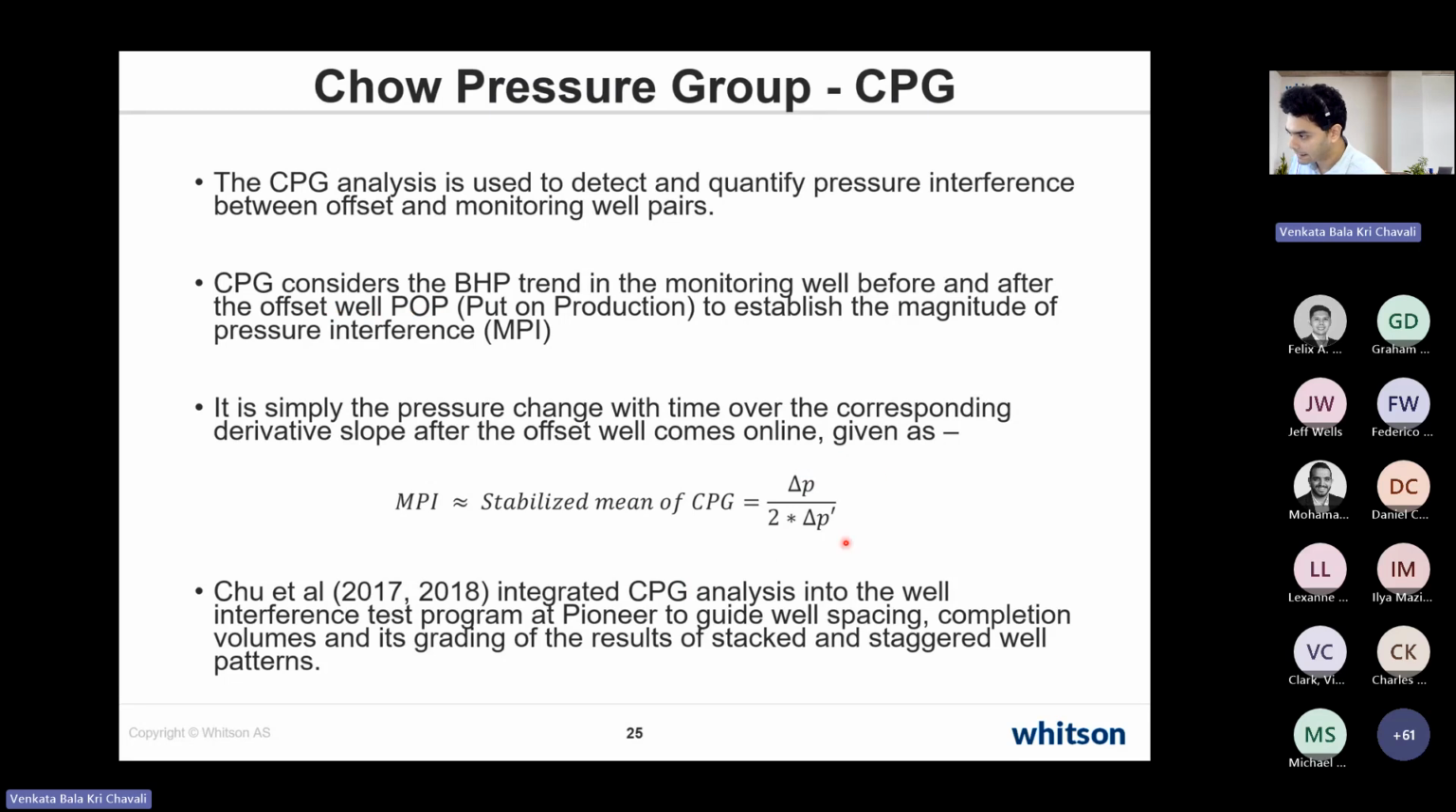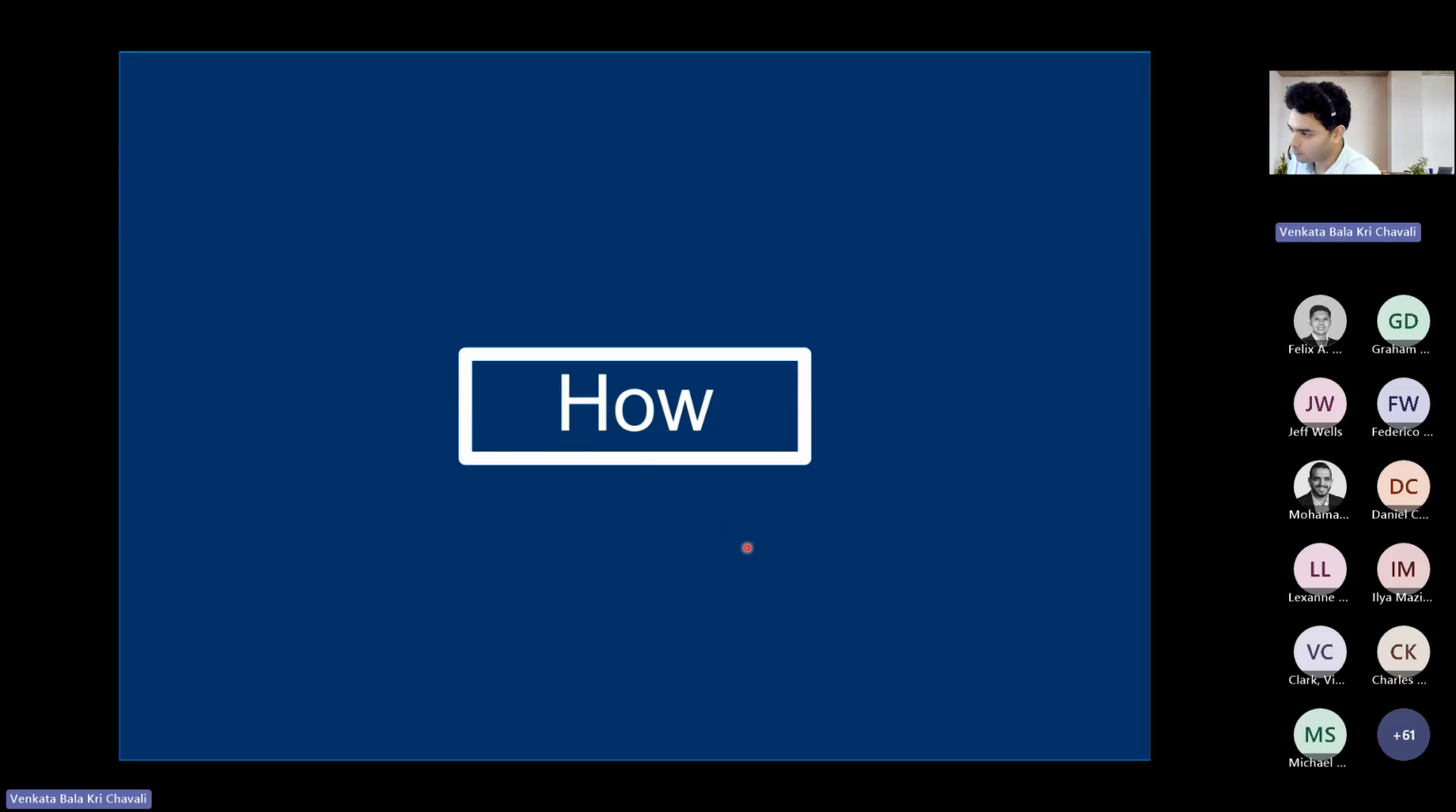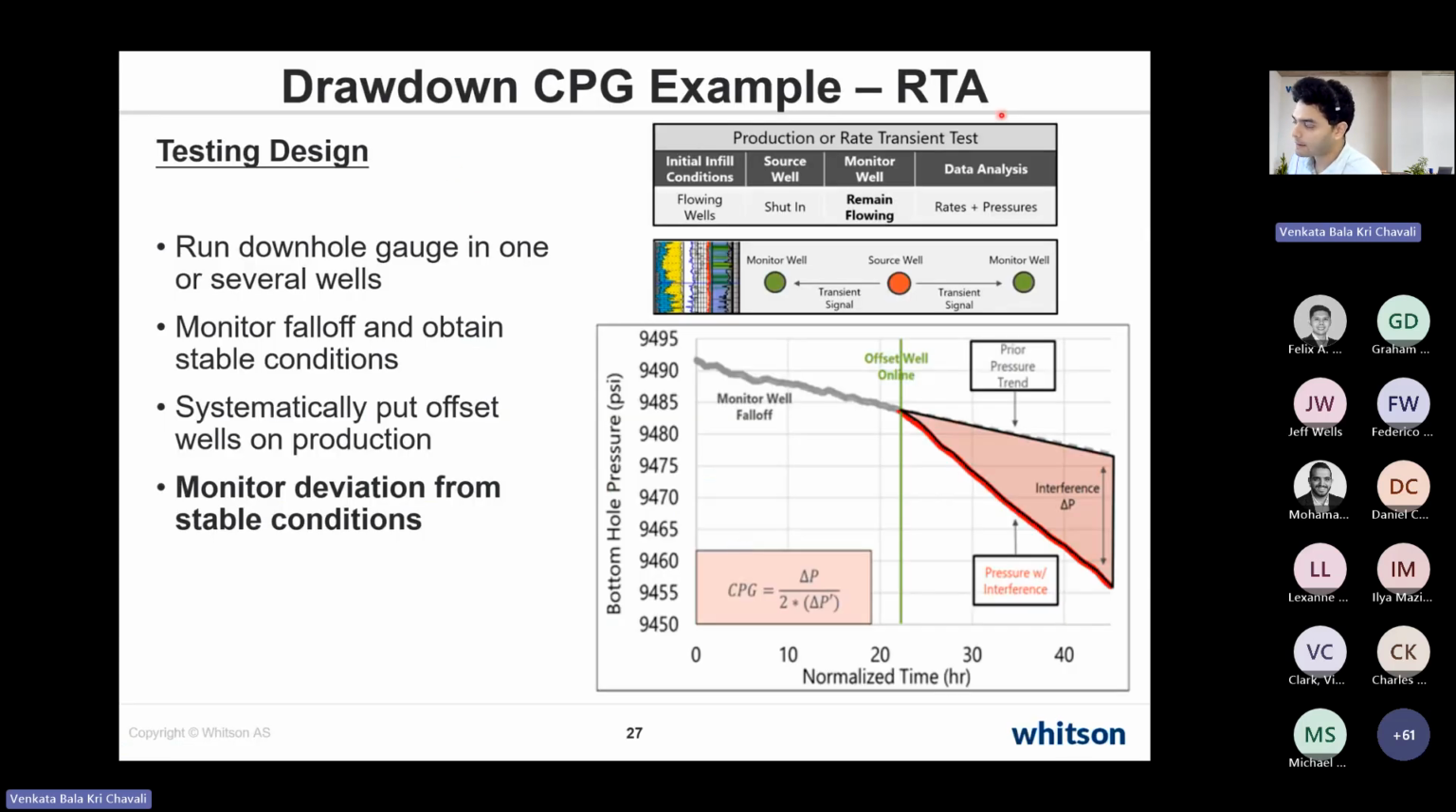And if you work with that data and start constructing this value, you tend to see the CPG value plateau at some future point, and that would be the measure of the pressure interference that one well can see from the other. So in this case, the monitoring well feels from the offset well. Okay, all right. So a lot of talk, a lot of words. Let me show you a quick example of how you would design a test, right?